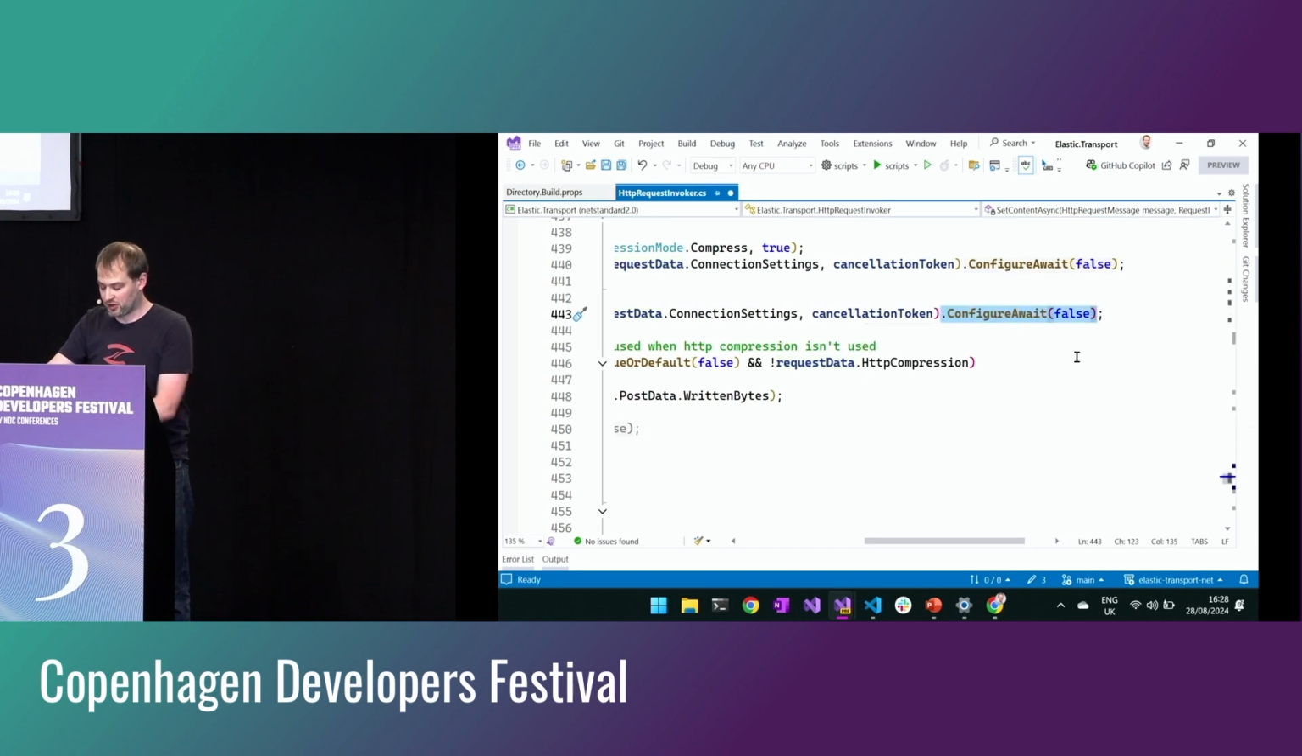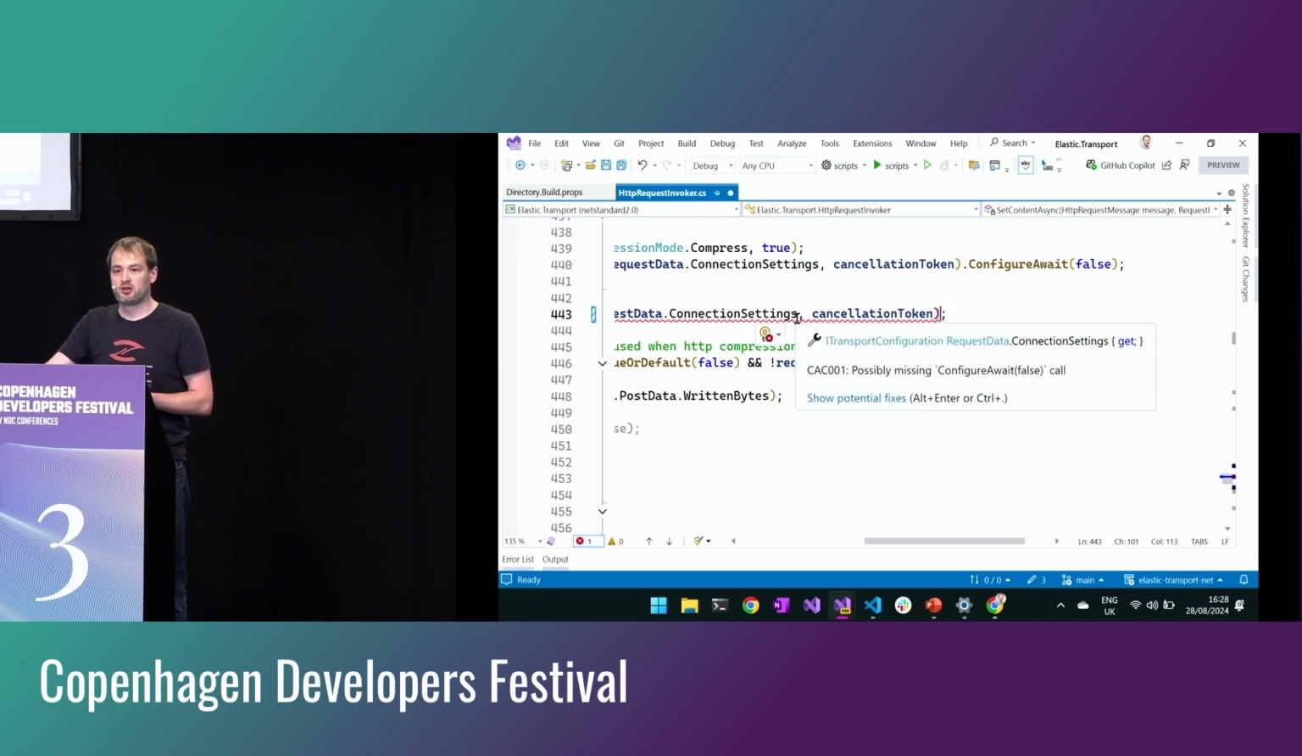So if I remove the configure await false here, which we don't have time to go into why that's useful in libraries, but we're doing it here, you can see I get another squiggle. And this time, I'm getting this possibly missing configure await false. This has got a code here, CAC001. So this one isn't coming from the .NET framework itself. This is coming because I've got an external NuGet package pulled in that's adding this feature.